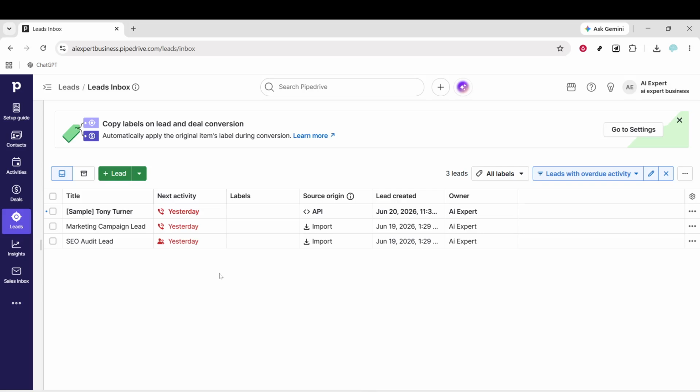And there you have it, from deal to lead in just a few clicks. No more wondering if the option even exists or wasting time hunting through settings. Once you have done this a couple of times, it will feel like second nature. So go ahead and give it a try with one of your own deals, and you will be converting them like a pro in no time.